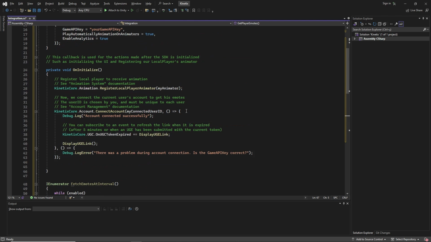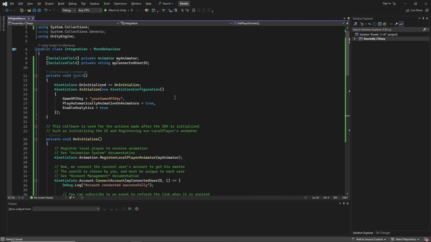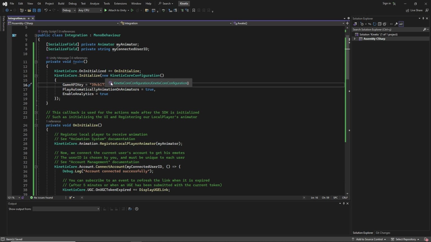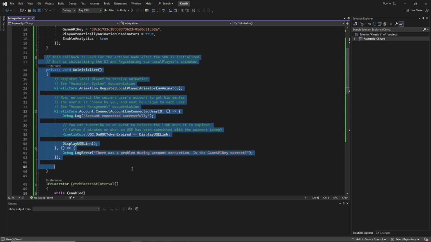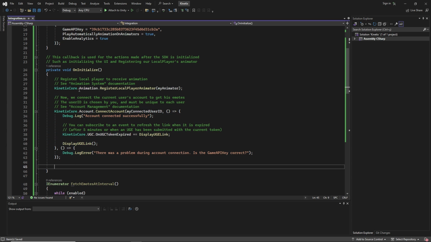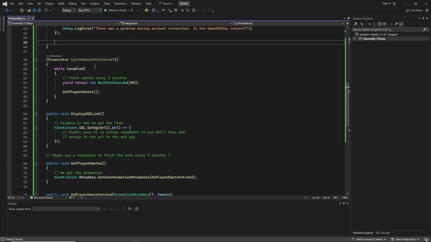First, let's paste our game API key. Let me explain the codes a little bit in this section. In the awake method, before initializing the SDK, we can register a callback to call subsequent functions of the SDK. Then we can initialize the SDK with the configuration we want. In the onInitialize method, we register local player to receive animation and we connect the current user account to get his emotes. After the connection is established, the display UGC link method is called.